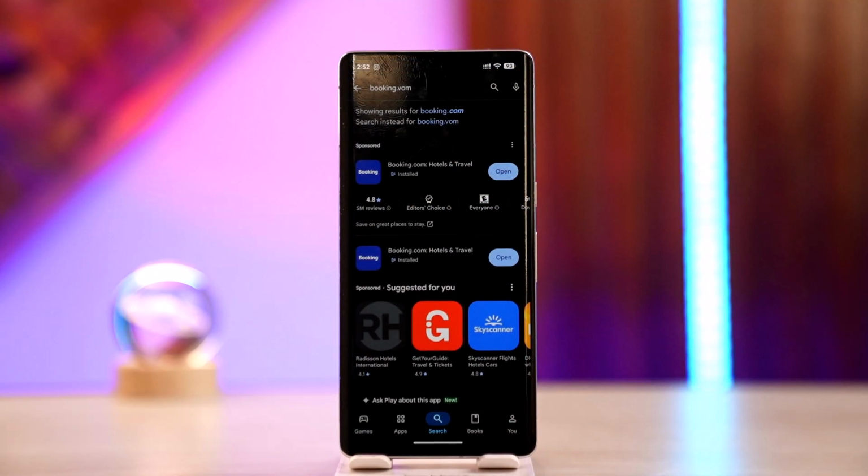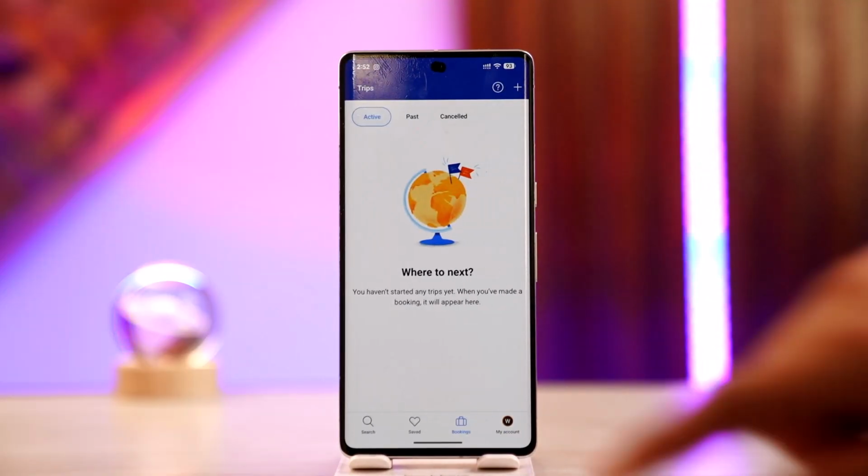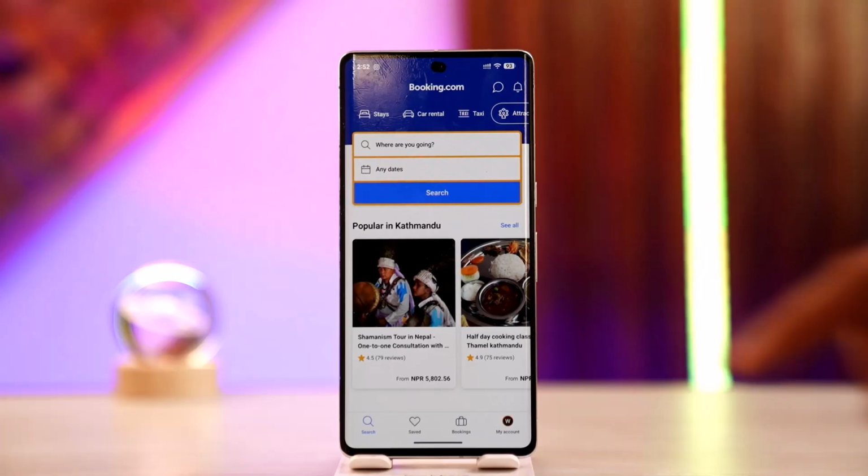Once you're done installing the app, you could go ahead and manually create your account by providing your email address, all that stuff, or with your Facebook, or continue with the Google account as well. Once you've created your profile, you could just start searching for your destination or for what purpose you've created your account on Booking.com.